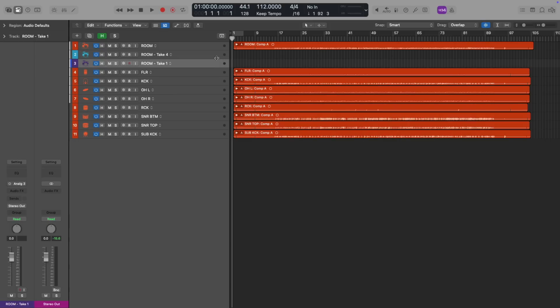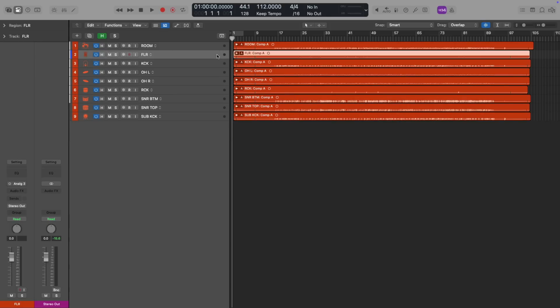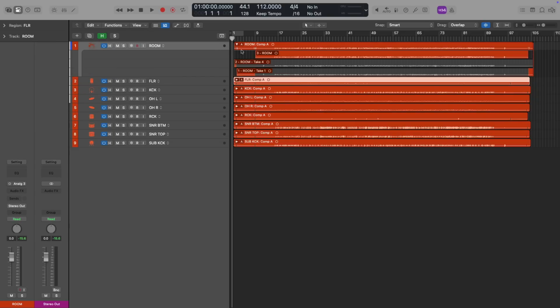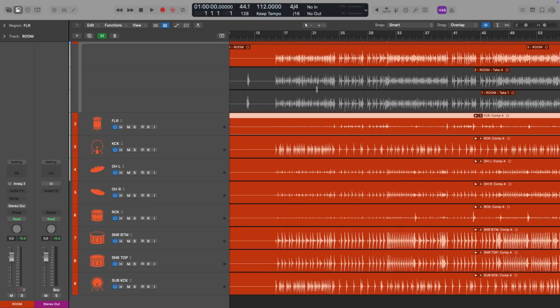All right, now I want to be able to make some edits to my drum group, and I want the edit to be identical across all the different drum tracks. This is incredibly important when you're comping something like a multi-mic instrument. Notice if I quick swipe comp this section of the room, the edit is not represented across all the different drum tracks. And that's because I need to group my drum tracks together first.